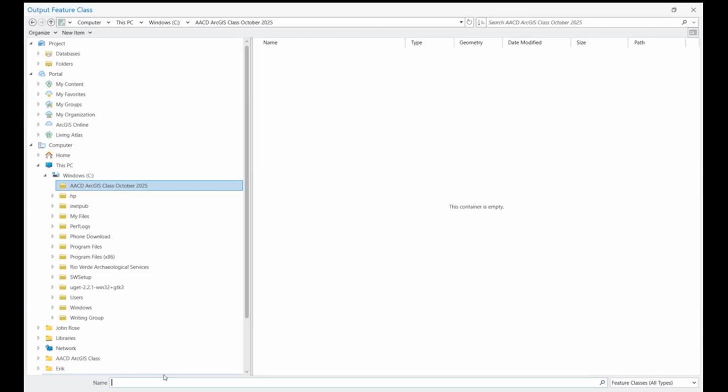I'm going to type in Big Chino wash site or Big Chino site. And then I'm going to type in shapefile just so we can keep track of this, to make sure that is the shapefile that we're using. You definitely don't have to name shapefile right there on your files.